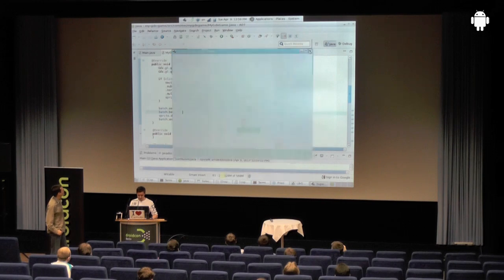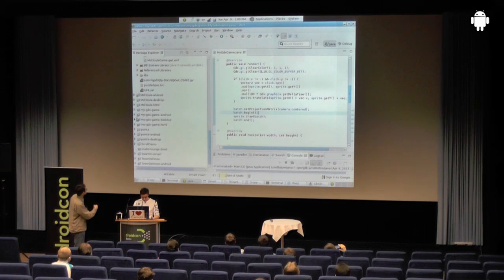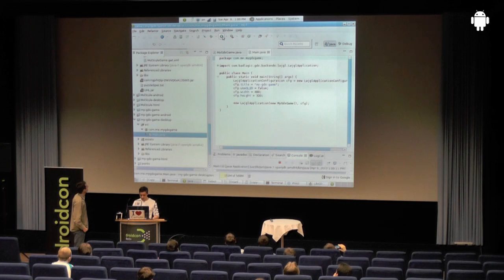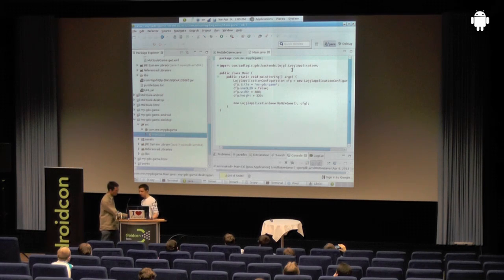Oops. First one. Just that? Yeah, I just open it from the. Okay, yeah. We really need to resize the texture. Yeah, yeah.